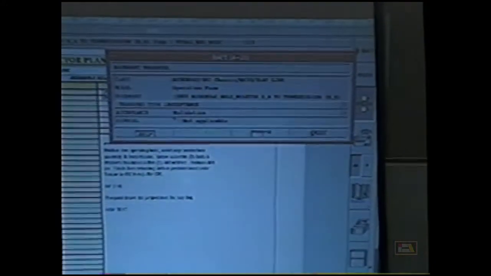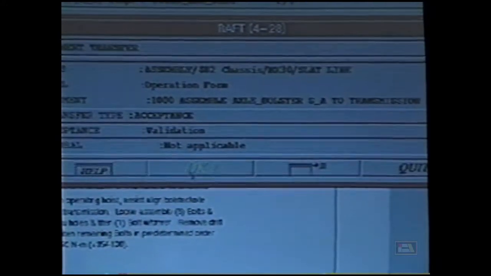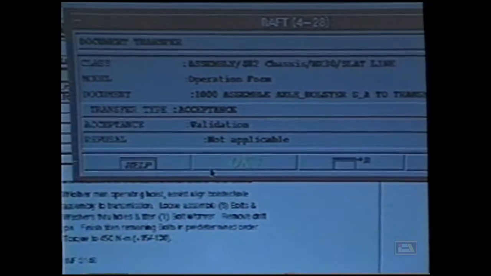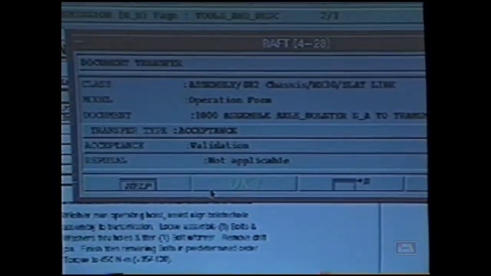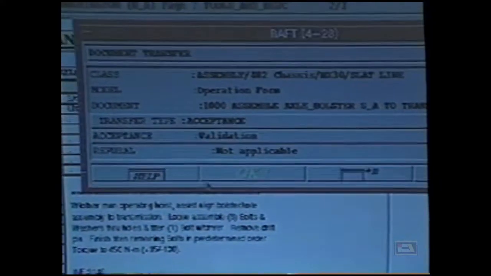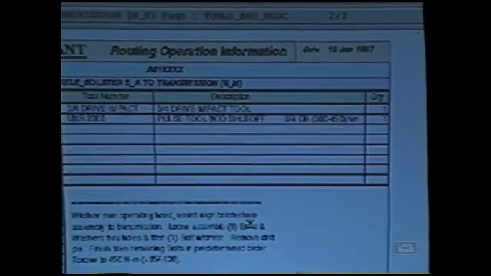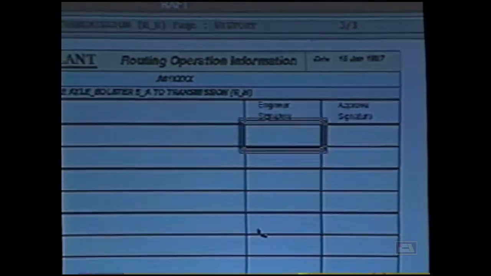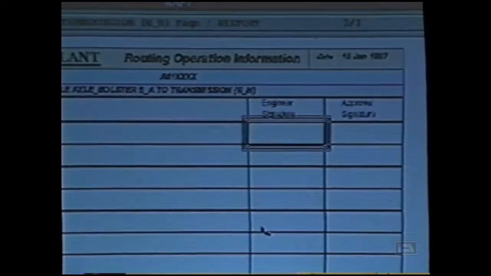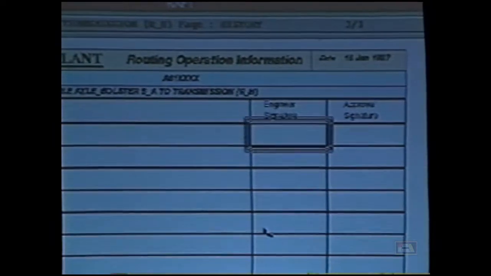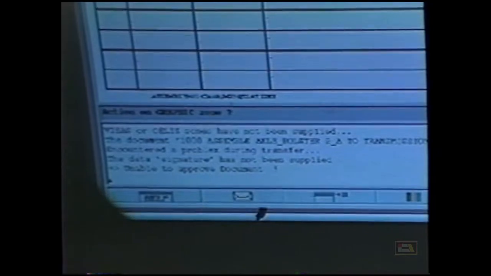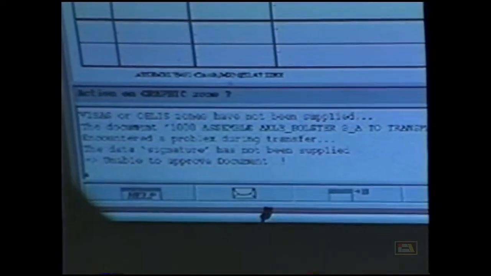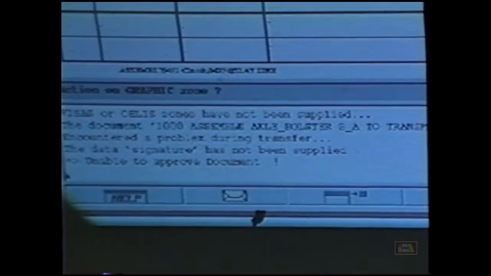It has not sent it to the next stage. It is giving me an error message which says the data signature has not been supplied, unable to approve document. So the Raft document has a location where, whenever you're sending a document to validation, you have to sign the document. The signatures have already been scanned in. Let me click on that column, and you can see the signature shows up. If somebody else is logged in, his signature shows up. Since I have logged in as UV9, my signature showed up.